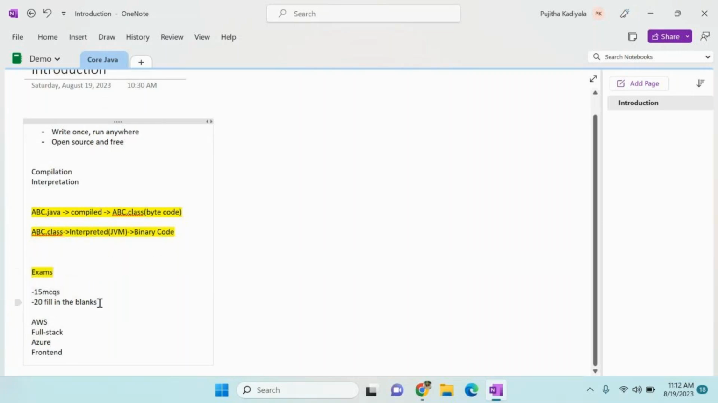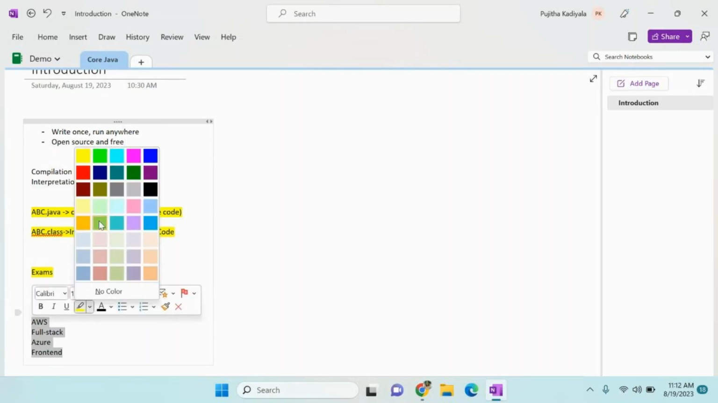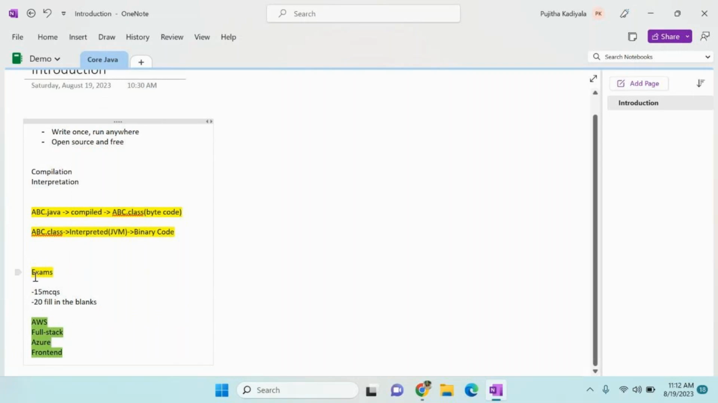So this pattern doesn't exist physically. Now the AWS exam question paper has 15 MCQs and 20 fill in the blanks, also full stack 50 MCQs, 20 fill in the blanks. Like that, all 4 of them will prepare the question paper in this pattern. So this is just a template. Similarly, a class is also a template. These are called objects. We call these objects. Exam is a class where these 4 are the objects which have their properties.